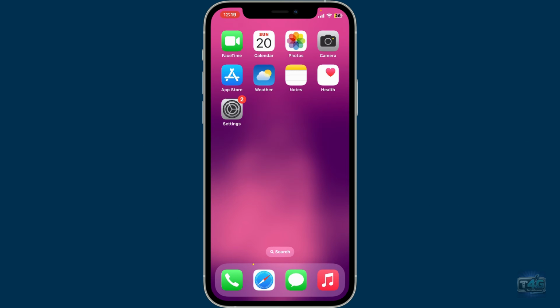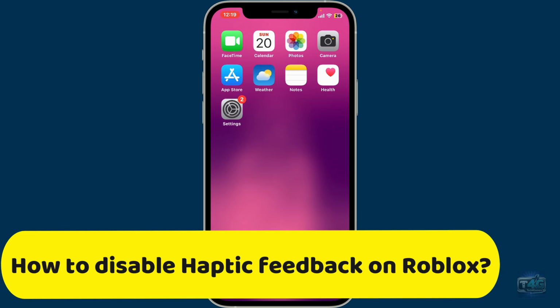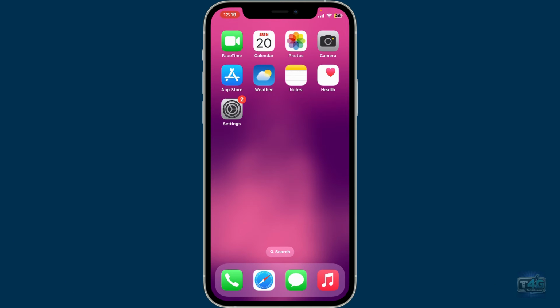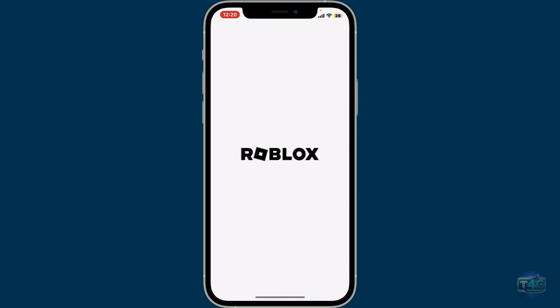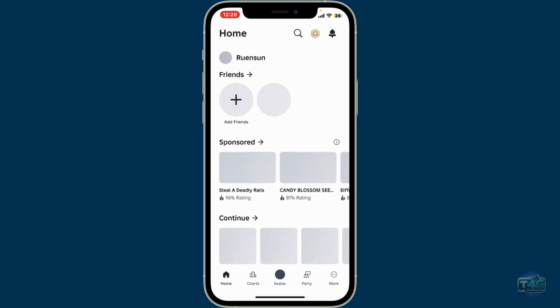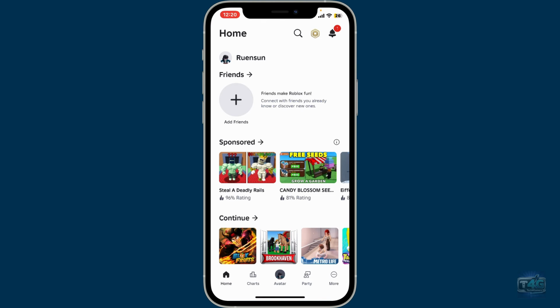Today in this video we will be learning how to disable haptic feedback on your Roblox application using your mobile device. So let's get started. First of all, launch the Roblox app on your device and make sure that you're logged into your account.